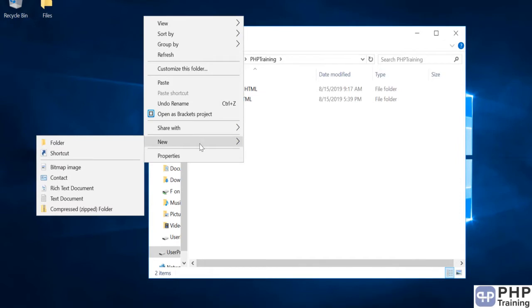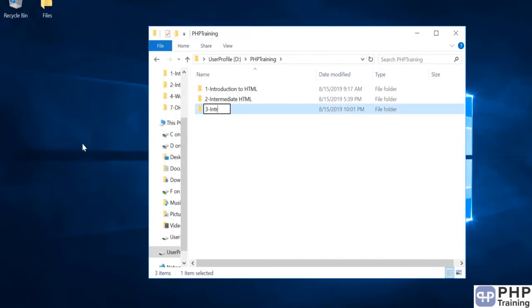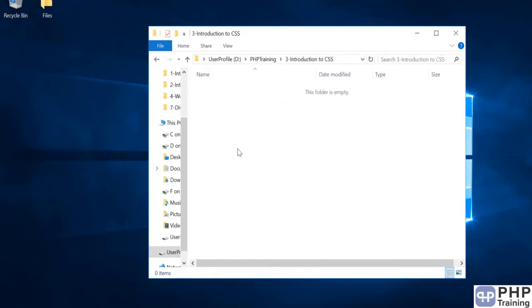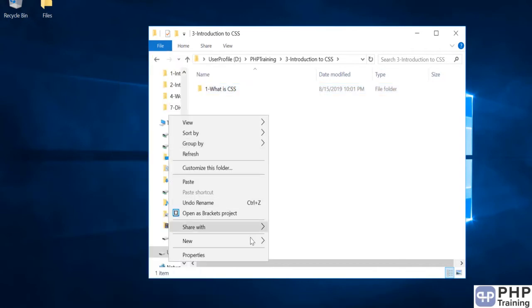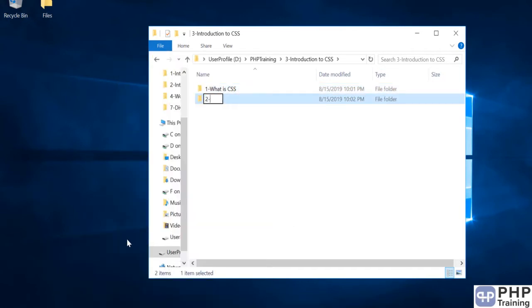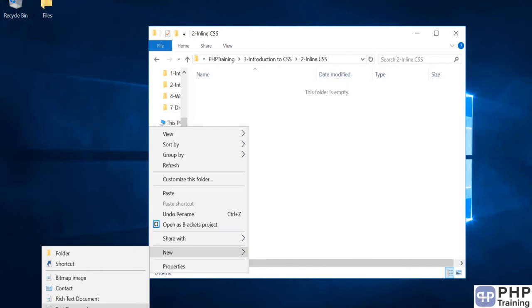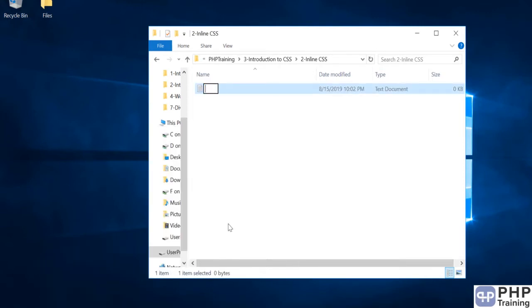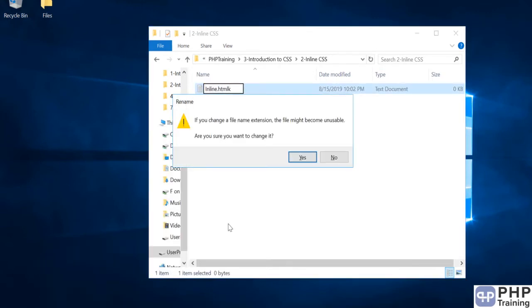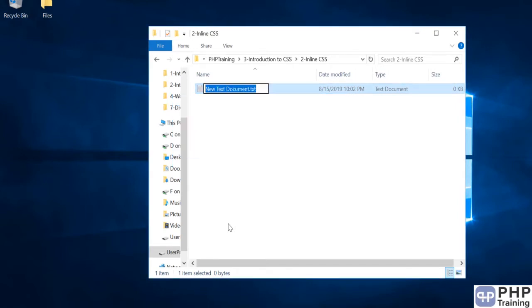Okay, for that I'm going to create a new folder. I'm going to call it introduction to CSS. We have looked at what is CSS, so I'm going to give it a name called what is CSS. So this is aligned with our material folder. Then I'm going to start creating the inline CSS with numbering too. So we'll create our example here, and I'm going to call the file name as inline.html, so you'll understand how to write inline CSS.